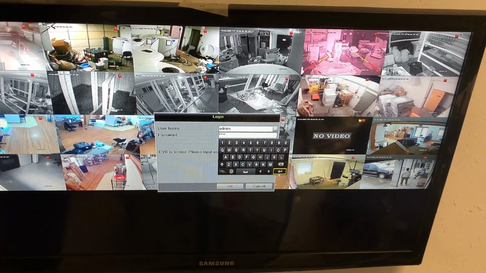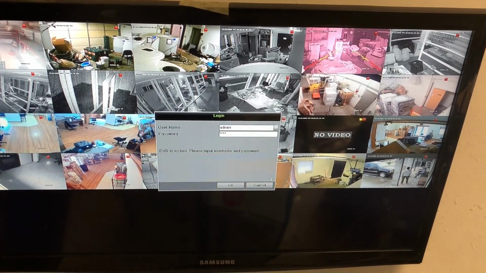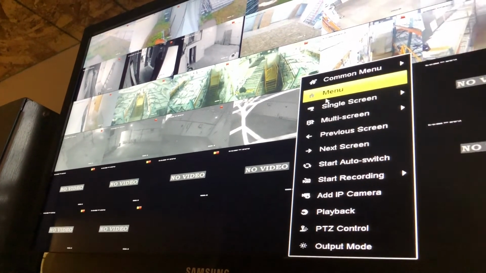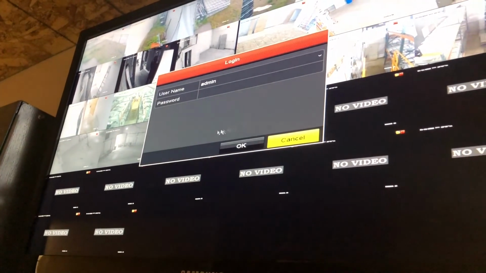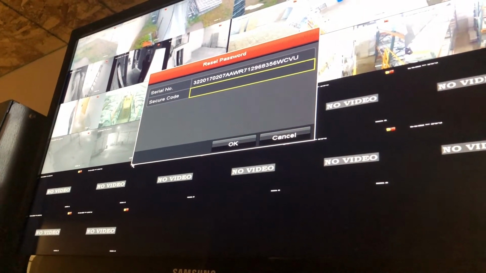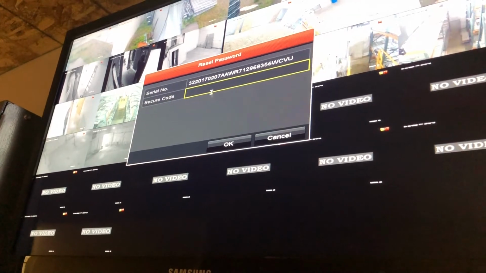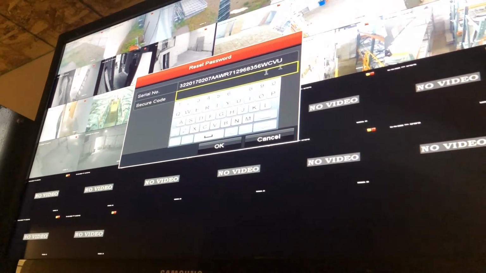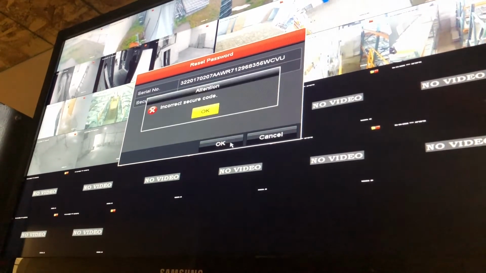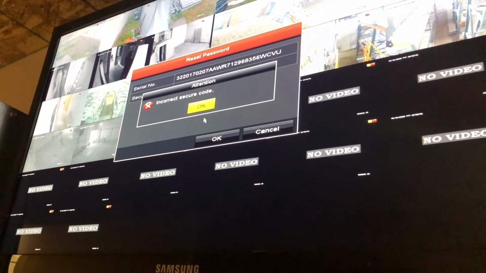If you don't know your password, what you can do is go ahead and click in the bottom left hand corner. So we'll go ahead and show you this now. So just right in that corner there, go ahead and double click and it'll bring you to reset password. So it'll give you your serial number there. This is different than your device serial number. This is your reset serial number.